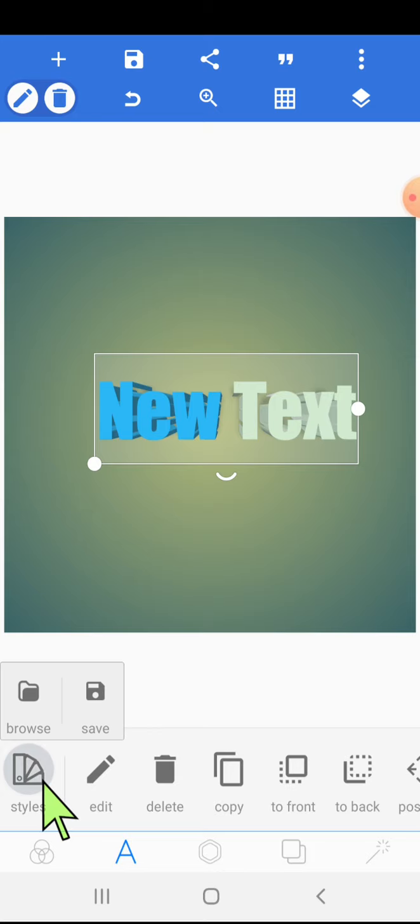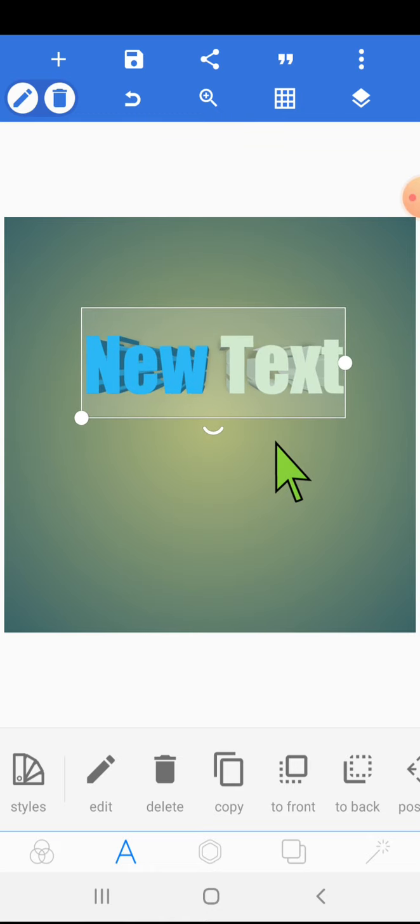Now we will see the second part, this save option. It is very useful option. Whenever we create a particular style, we can save it and we can use the same style in any document or in any new image where we are adding text.